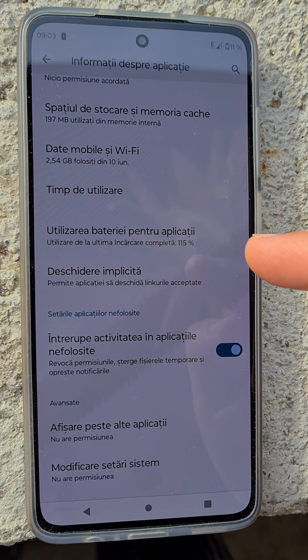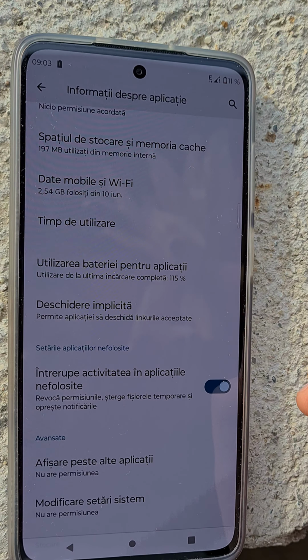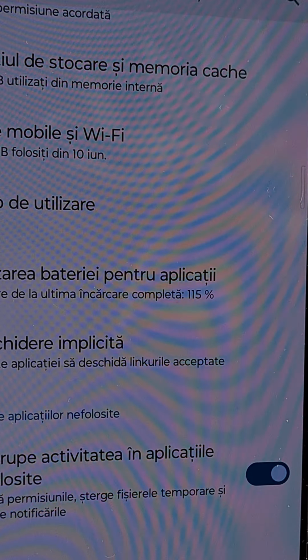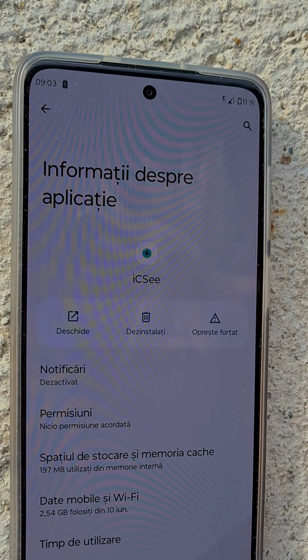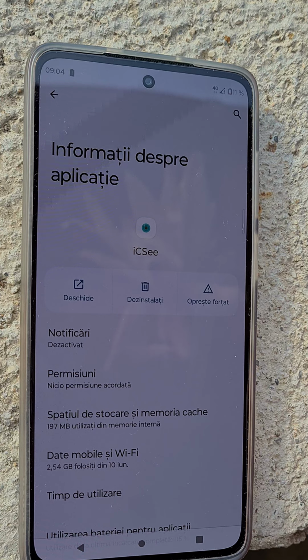And this is the phone which got discharged, and at battery usage for the iCSee application, it's mentioning not 0% but 115%. It's in Romanian. So this application, iCSee, drained the battery of this phone because it was continuously running in the background.